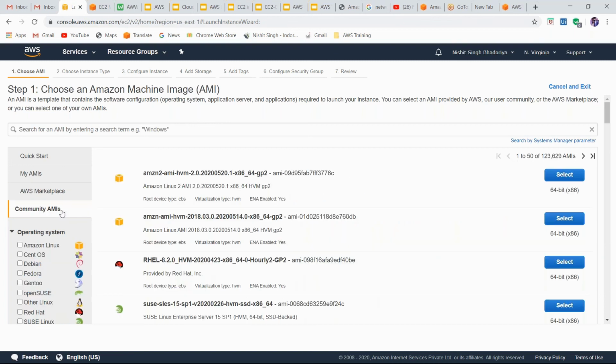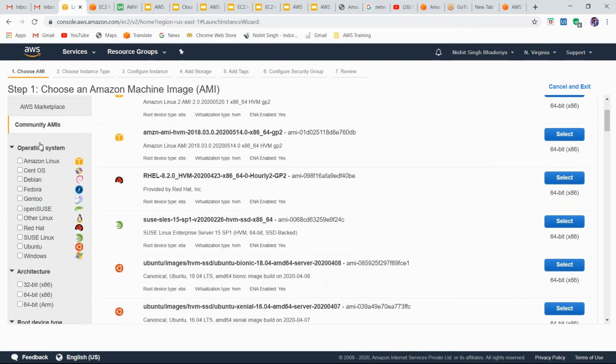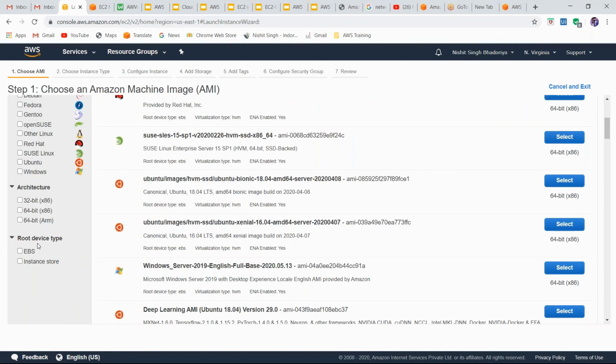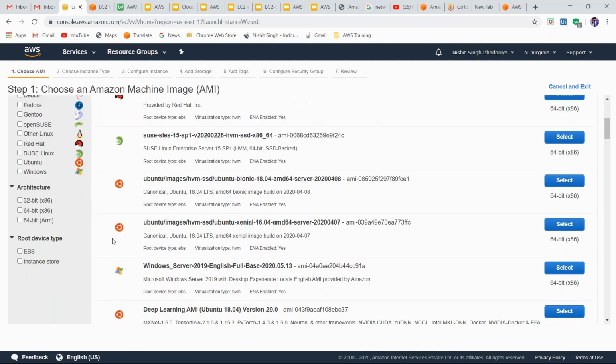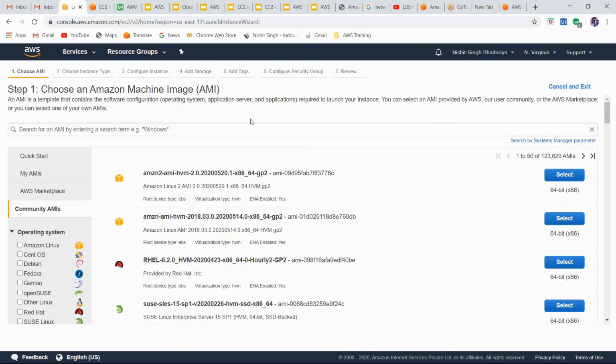Then in community AMIs, we have different types of community AMIs. What comes under community AMI? I can choose which operating system I want. I can choose which architecture I want. I can choose what type of root device, root volume I want, instance store or EBS. So that is custom, basically community. I can select my own created AMI. I want a Linux AMI, I want this architecture, I want this volume type. So I can do that also.